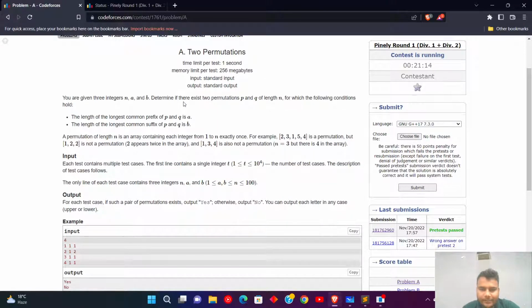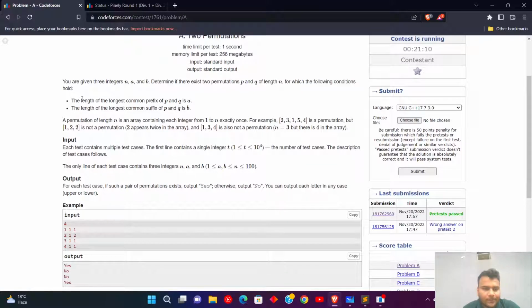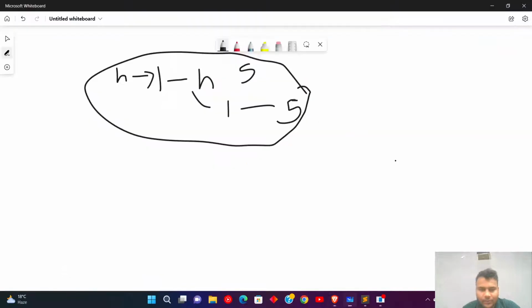Here we have to determine if there exist two permutations p and q of length n for which these two conditions hold. The first condition is that the length of the longest common prefix of p and q is a, and the length of the longest common suffix of p and q is b. So what does it mean?